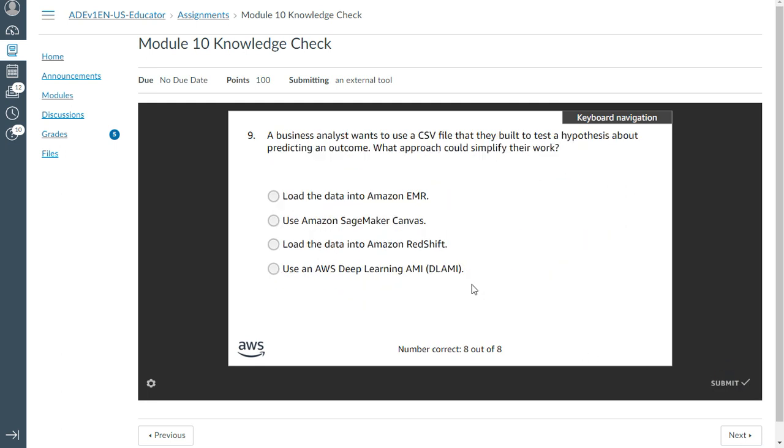That is correct. A business analyst wants to use a CSV file that they built to test a hypothesis about predicting an outcome. Which approach could simplify their work? So this is: use Amazon SageMaker Canvas. That should be better.